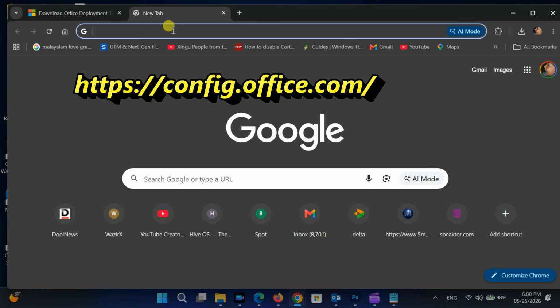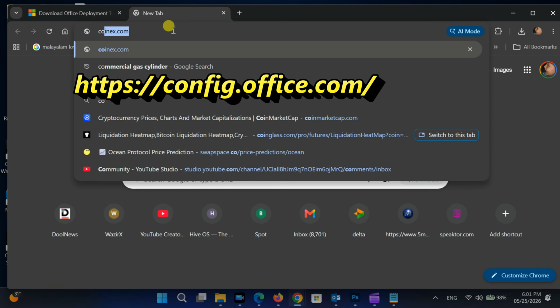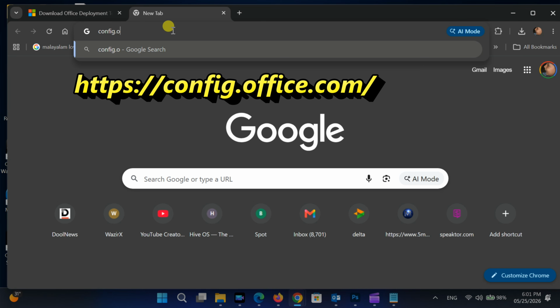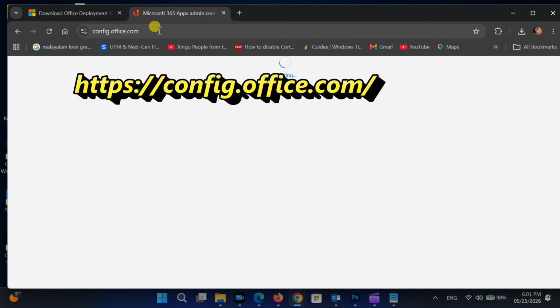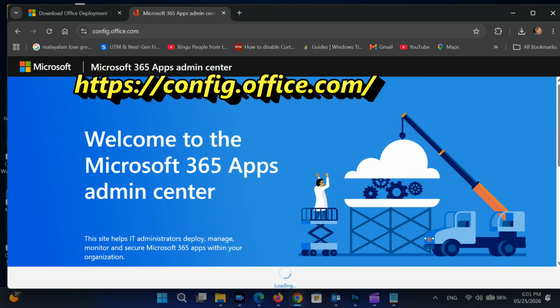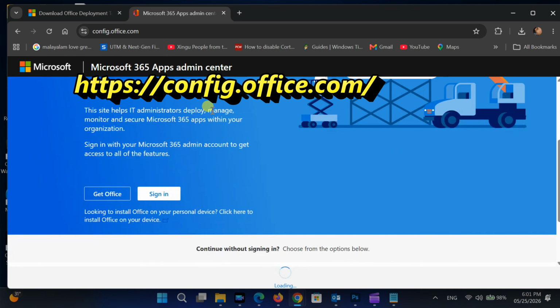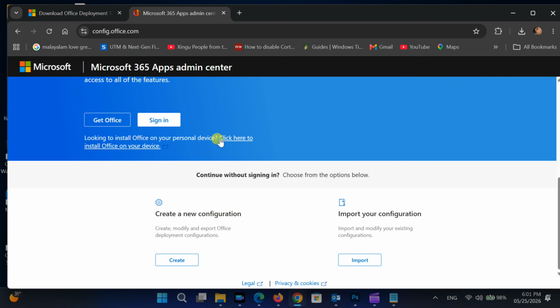Next, open your browser again and go to config.office.com. This website lets you create a custom Office installation configuration. When the website opens, scroll down a little and click Create to start creating your Office configuration.